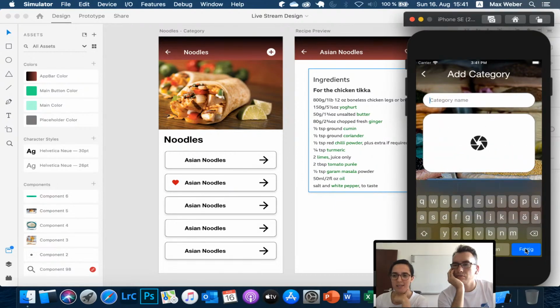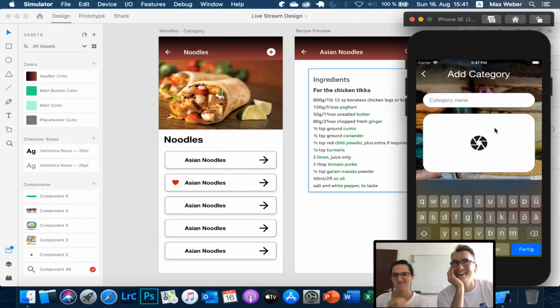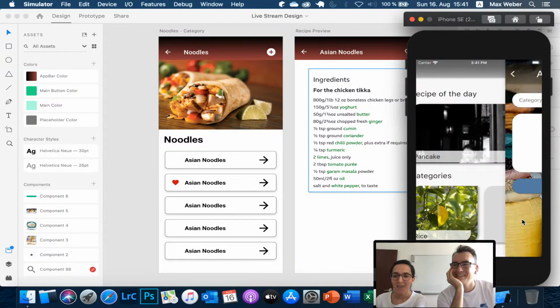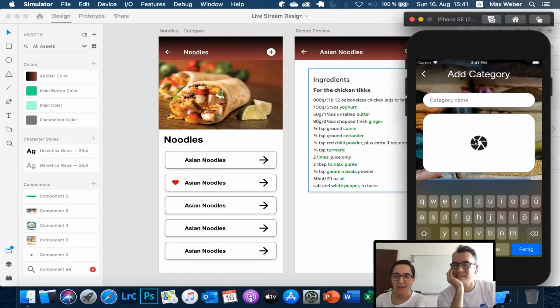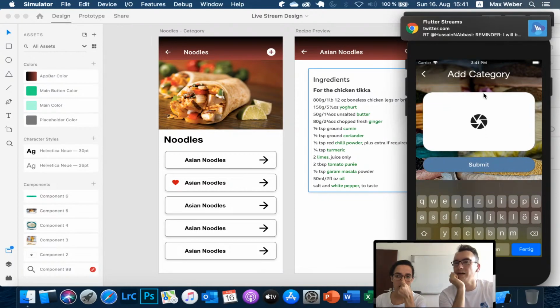Wait, but does it work? Can you scroll down? No, it's moving up again. But it's the same problem, right? Because the size is not specified. It thinks it has infinite size.